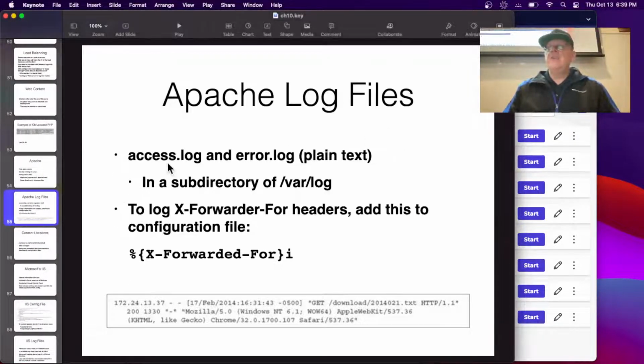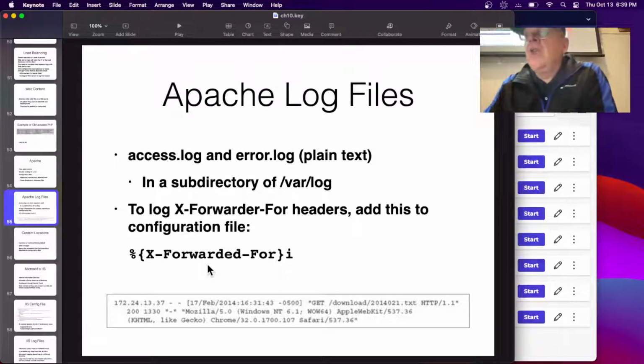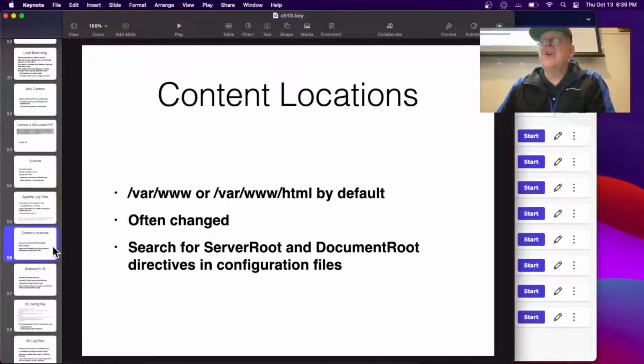So it has log files, access and error, in var log, where they ought to go. And so you'd have to add something to the configuration file to log the X forwarded for. You'd have to add this line. And then you'll see logs like this. There's a GET request. Here's the user agent. And there's the time and date. So that's the sort of thing you'll see logged there in the access log.